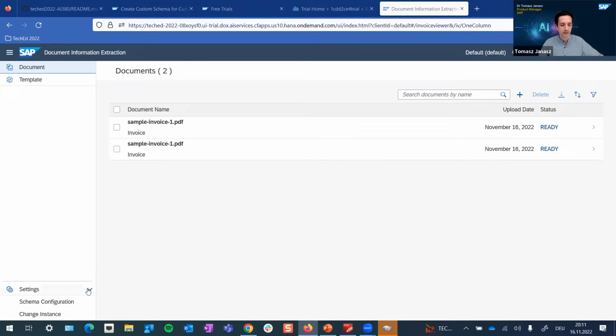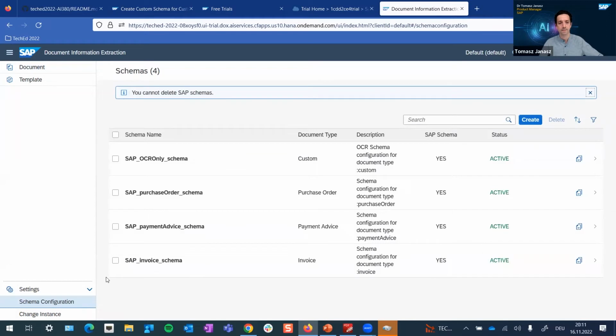Here now in the lower left section of this UI, you see the settings. Within the settings, there are a couple of possibilities, and one of them is the schema configuration. Let me select that. So now I'm in the schema part. Basically, we accomplished the first step of the tutorial, getting into the schema configuration panel.